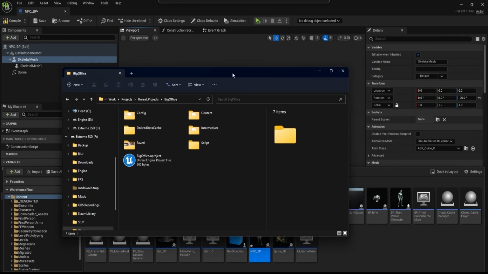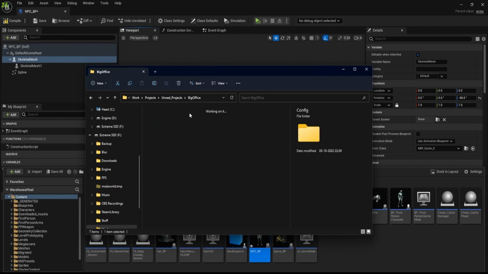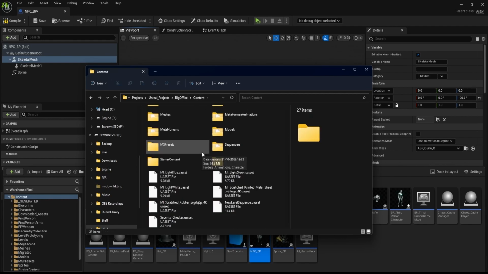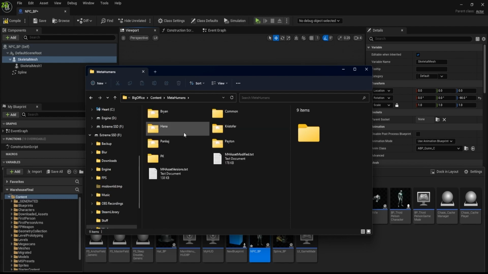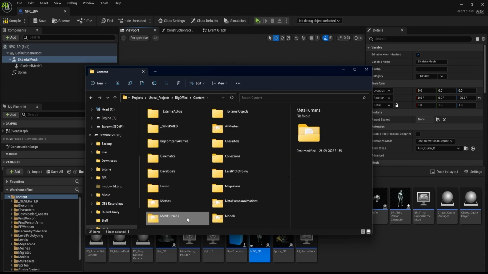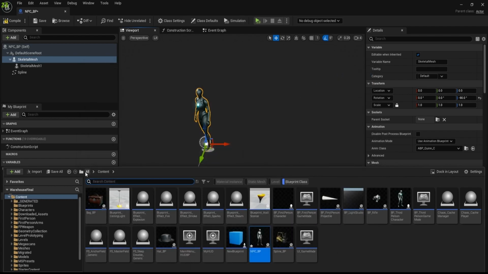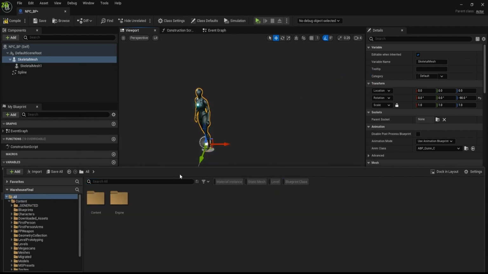So instead of importing with Quixel, I'm just going to copy and paste the MetaHuman folder. All right. So MetaHuman, I can choose any one of these. Let's choose our favorite Brian, right? So right click, I'll copy this Brian MetaHuman. I'm just copying this, and I will go over here, right click, show in Explorer.